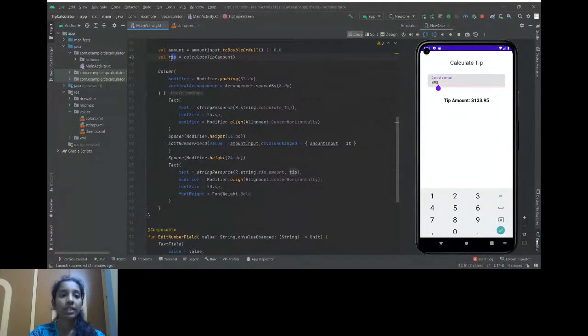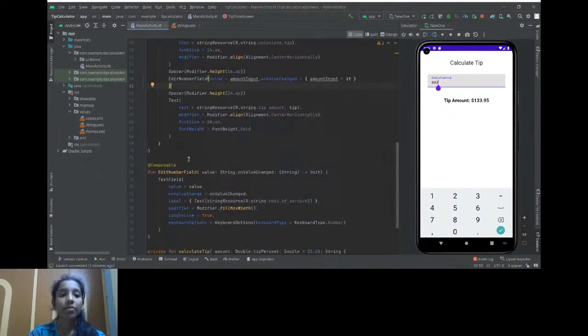The tip will be stored inside this variable, and now we'll start our design with a column. In that column we'll have our text, like calculate the tip, and then a spacer, which provides distance between any two widgets, like a text, an image, or a text field. Spacer is used just to provide space between different widgets. Here is another one, EditNumberField, which is nothing but our text field. In it we are passing our value as this amountInput.